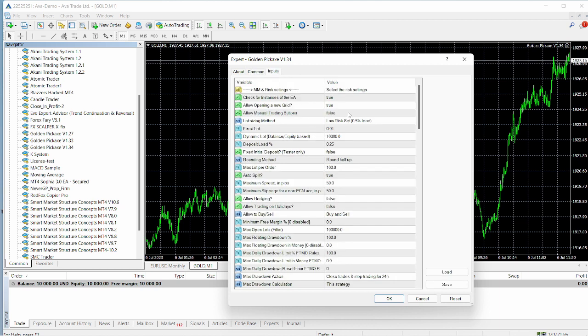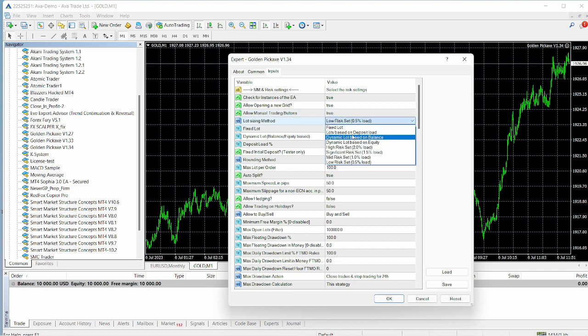So let's look at a little bit of the input variables that are required for this expert advisor to work. So select the risk settings here. We have check for instance of the expert advisor set to true, open a new grid set to true, allow manual trading button set to false. You can also set this to true. And then lot sizing, low risk, 0.5%. You can set a fixed lot size. You can also set lots based on deposit load and dynamic lot size, and then the rest of that.